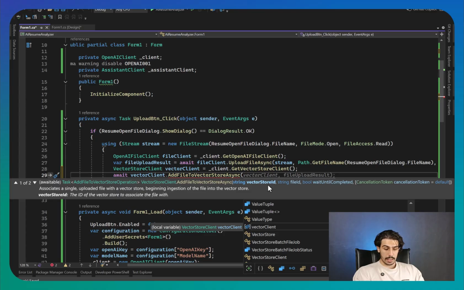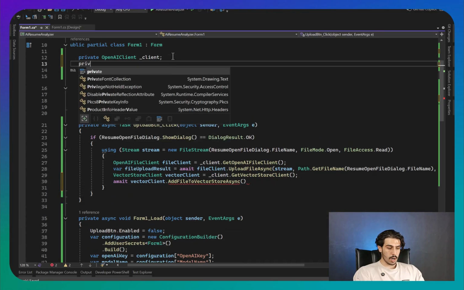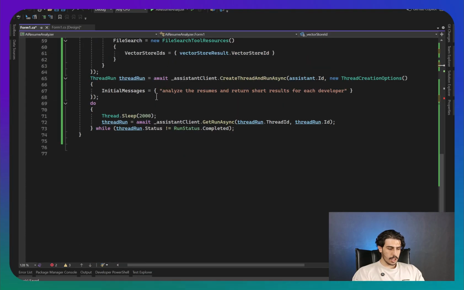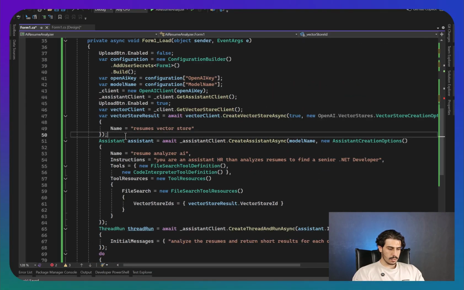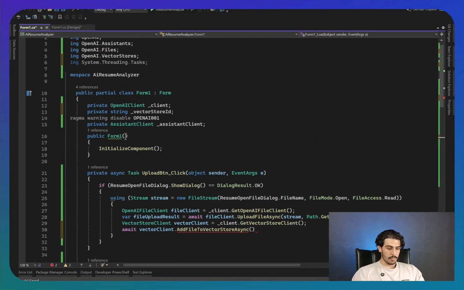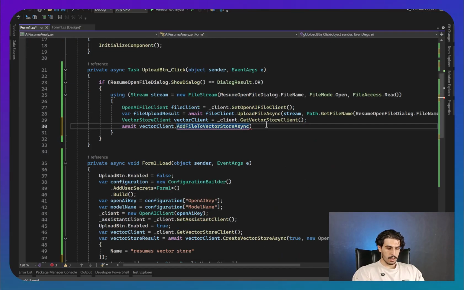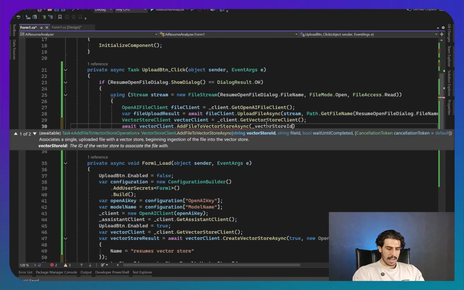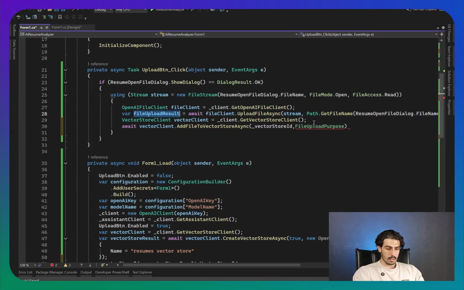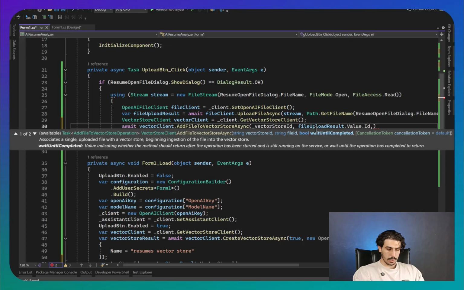It needs a vector store ID. Do we have it? No. So I'm going to say private string vectorStoreId, and here when you're creating it, we say vectorStoreId equals vectorStoreResult.VectorStoreId. So here it needs a vector store ID, I'm going to pass it. It needs a file ID which comes from fileUploadResult.Value.Id.